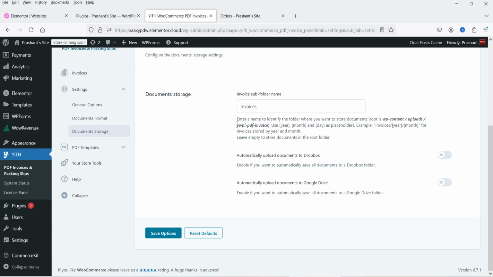Document storage. So all the PDF invoices will be stored on your website. You will see the link here, WP content /uploads. So it is going to create a folder and it is going to store all the PDF invoices inside that folder. You can also upload the documents to Dropbox. You need to enable it.